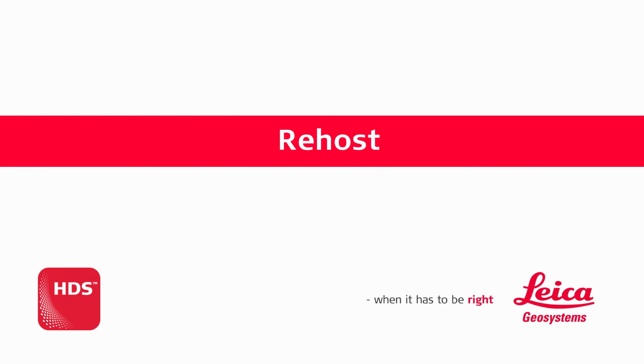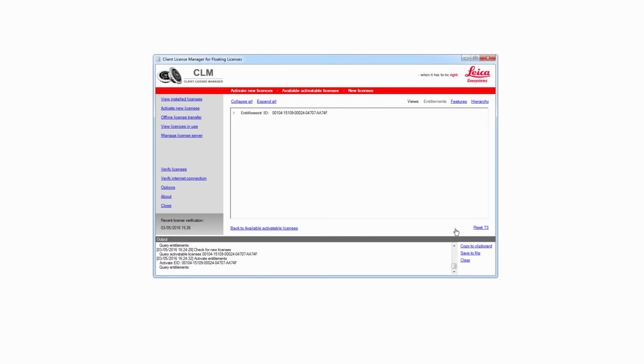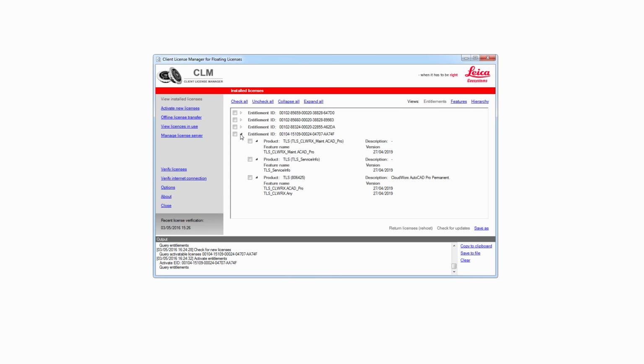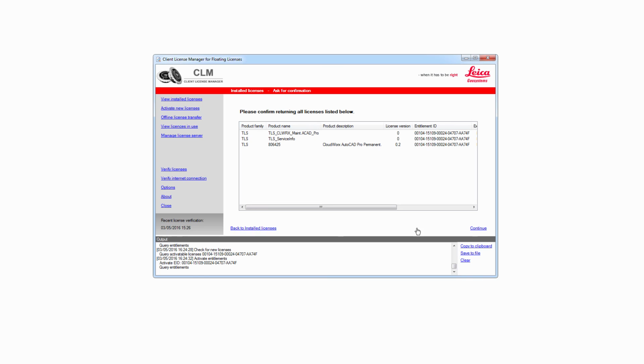To finish this tutorial, we will now look at how to return an activated license. This becomes necessary when changing the dedicated license server. Close all client software and then start the CLM. Go to the View Installed Licenses tab. Make sure the Entitlements view is active. Open the tree structure to verify that you're looking at the correct EID. Check the top hierarchy checkbox of all EIDs to be returned and then press Return Licenses Rehost.